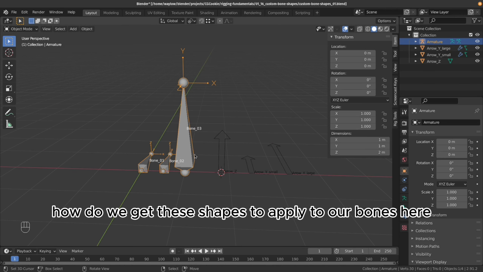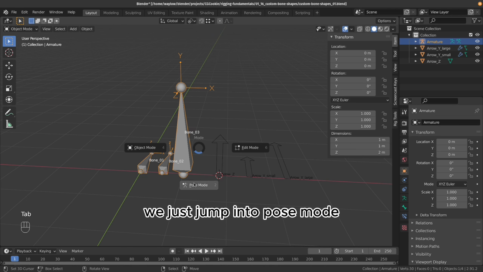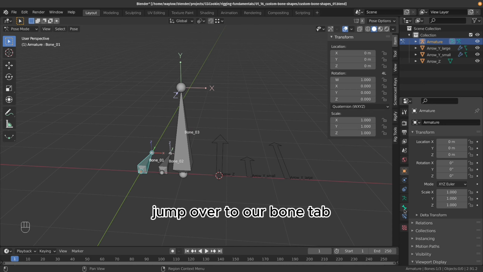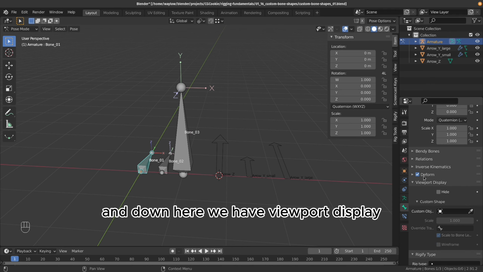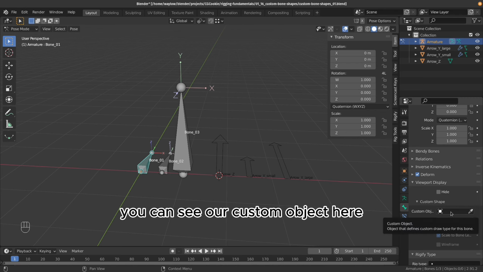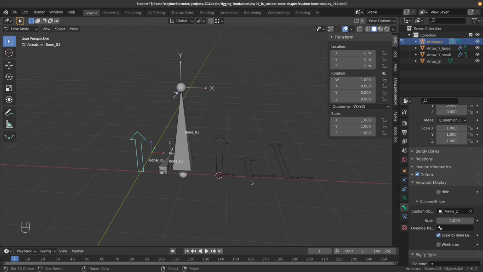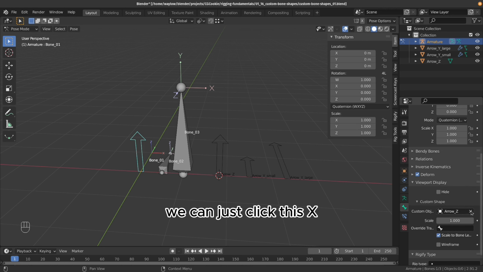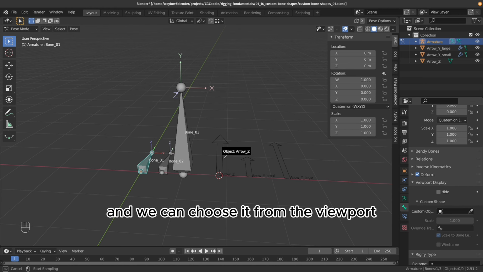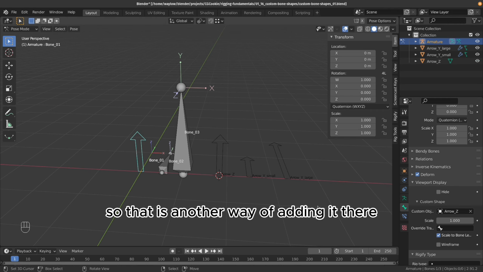How do we get these shapes to apply to our bones here? Well, that's really simple. We just jump into pose mode, select whatever bone that we want to add our shape to, jump over to our bone tab, and down here we have viewport display. And then under the custom shape, you can see our custom object here. So we can click in here and choose whatever object that we want. There we go. To clear it, we can just click this X. Another way of adding it is using the eyedropper, and we can choose it from the viewport or the outliner up here.